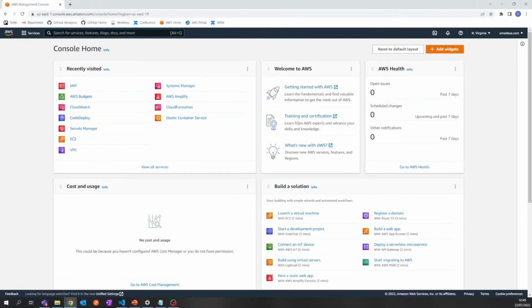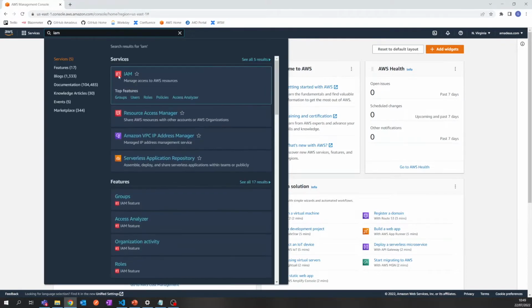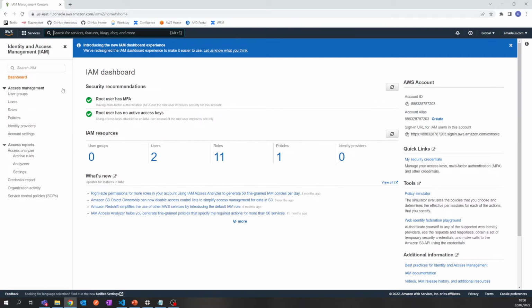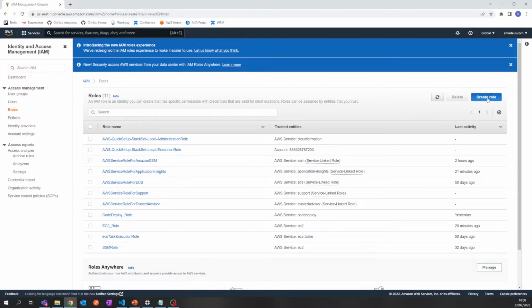Let's get started by configuring our AWS environment. First thing we have to do is to create IAM roles. In AWS, roles are what allow AWS services to call other services on your behalf. So for example, to push the application logs to CloudWatch, we need a role that allows us to do it. So let's start by searching for IAM here in the search bar and clicking on the IAM service. Now here in the IAM dashboard, under Access Management, we can go to Roles and click Create role here on the right.